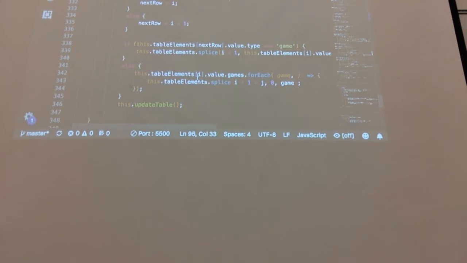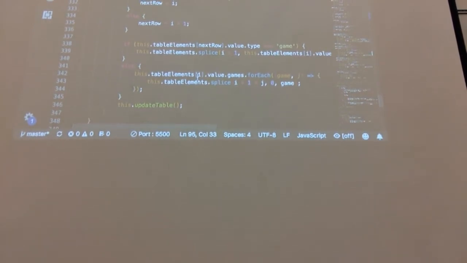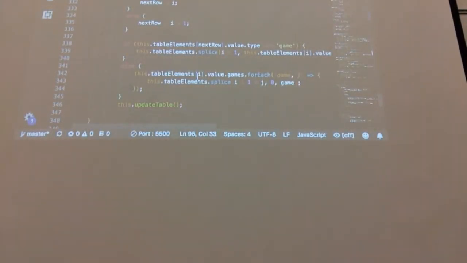So the first part you're saying, is there a next row that already exists? And then the second if statement you're saying, if it has a game? Yeah, if the next row is a game. So the next row is the index, like i is the index of the row we are clicking, right? So the next row is just to check if we are clicking on the last row of the table element.